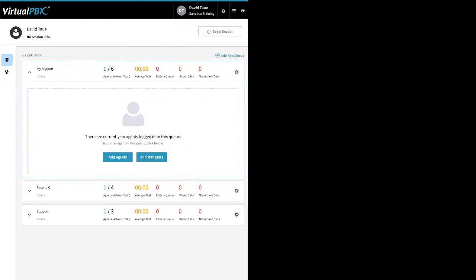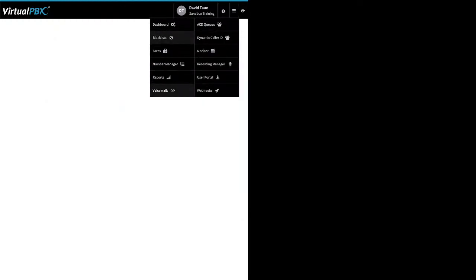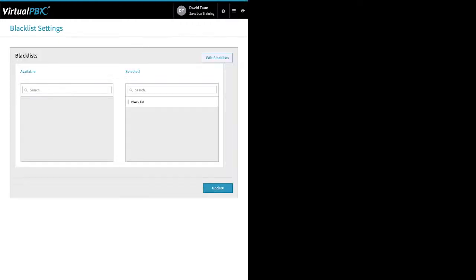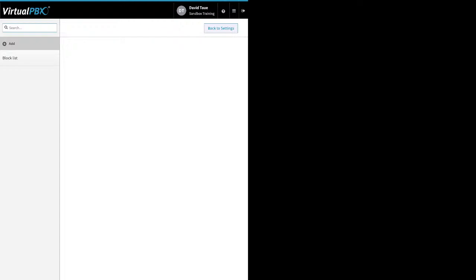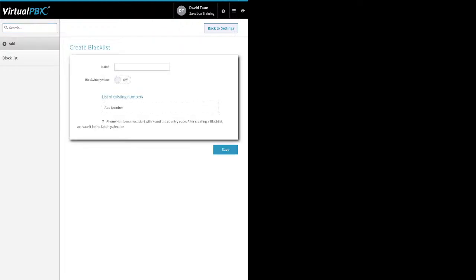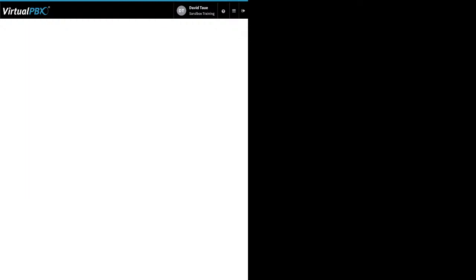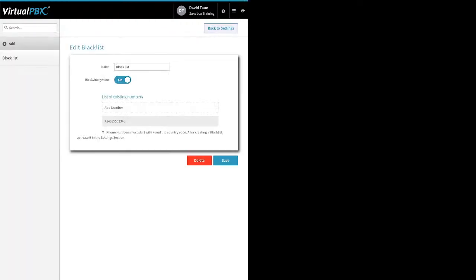All right, Blacklist is an included feature once I click on it. This allows you to create a list of phone numbers that you're blocking from reaching your system. So you would click Edit Blacklists. Once you're here, you would click Add to create a brand new list, or just click on a list that already exists.